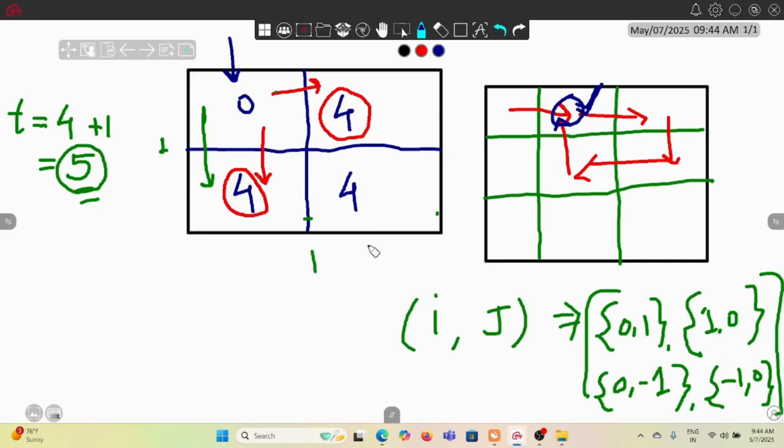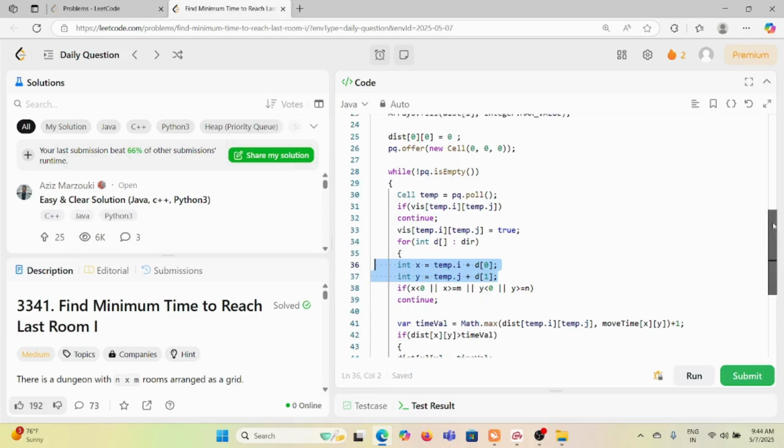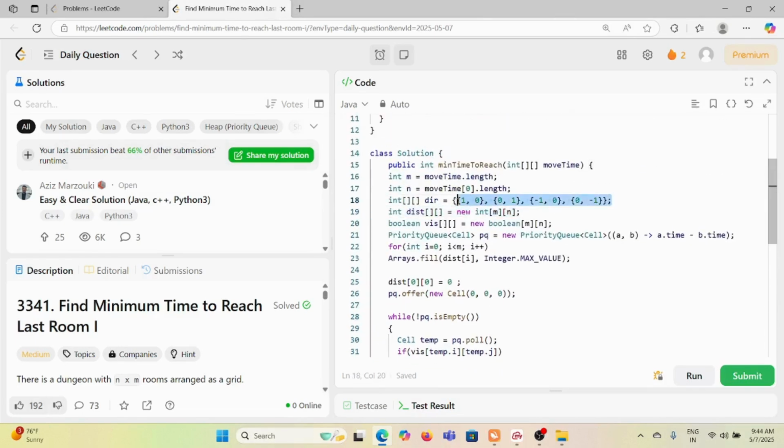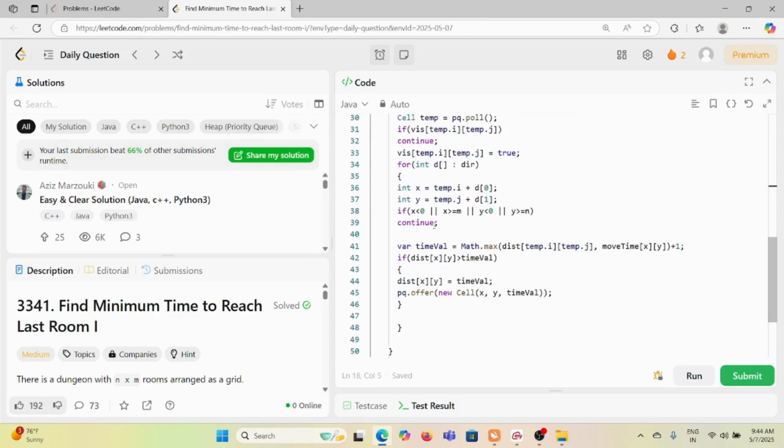For example, let's say we are at this cell, then we could have the right possibility, the up possibility and the left possibility. All possibilities could be there, right? So for that reason we are getting all the coordinates. If we are at i and j, then we are getting all the possible x and y coordinates, as we have already created these 4 possibility coordinates. If the new xy values are going beyond the boundaries, we are definitely continuing.